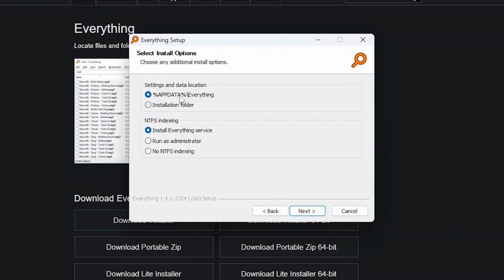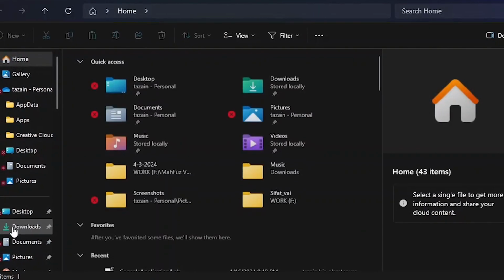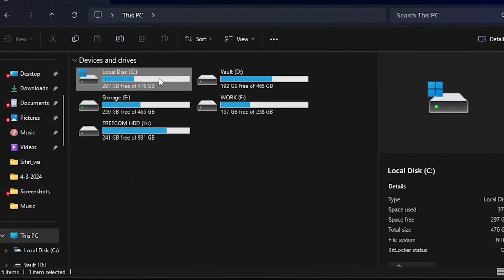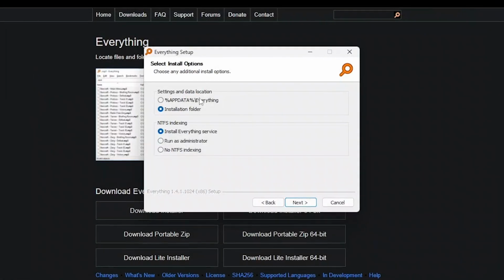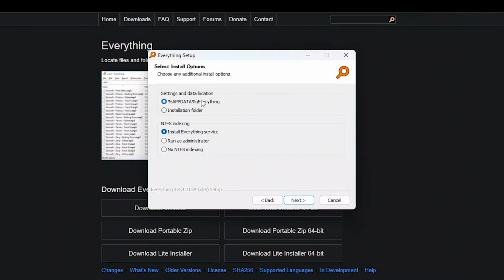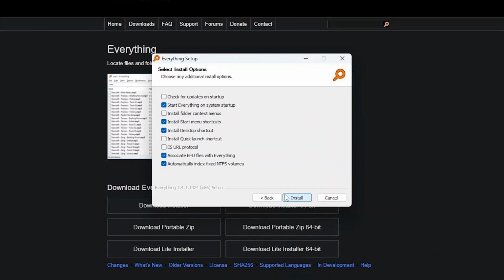You can also choose where it installs. If you are using a machine which can be configured to have multiple users, you can have it in app data, so it will be specifically for your user, or you can just have it in an installation folder, the default C program files. You can find it here in program files, but you can just leave it as is, so you don't have to mess with anything. Just hit next and it should do everything for you.